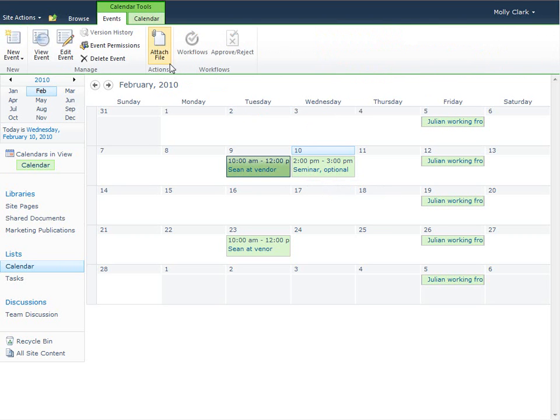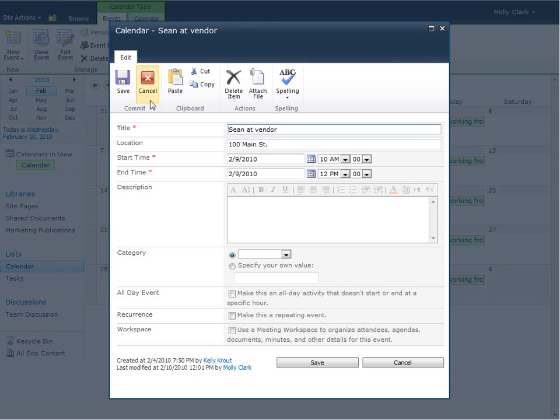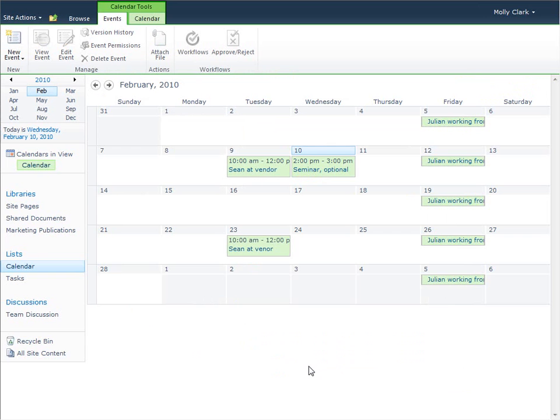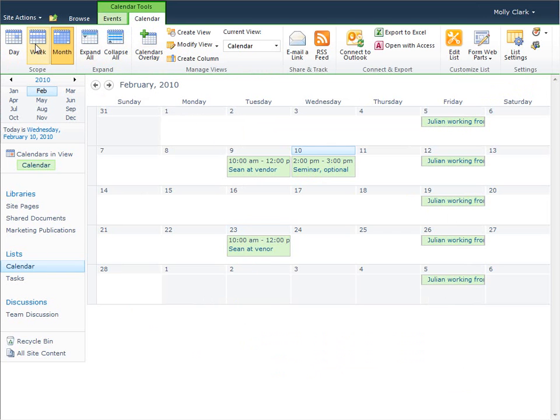When I click an event, the Event tab displays. I can perform tasks on an event, such as creating a new one or editing an existing one. When I edit an event, a dialog displays, allowing me to make the changes that I want. And when I click Save, I'm taken right back to the calendar. And the ribbon isn't even the easiest way to create an event.